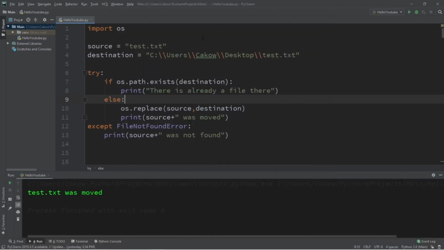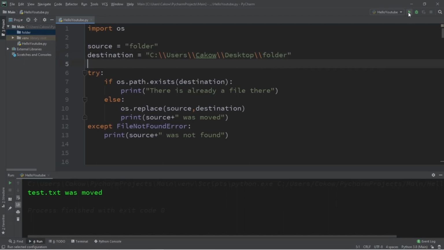Now you can also use this to move a directory as well. I'm going to create a new directory. I will name this folder, and I will change source to folder, and the destination from test.txt to folder. And now this should move my folder. There is already a file there.